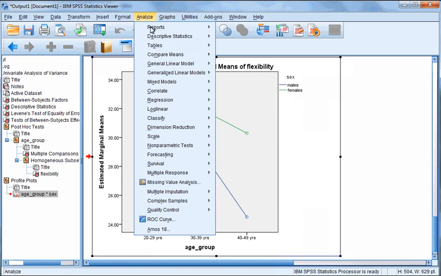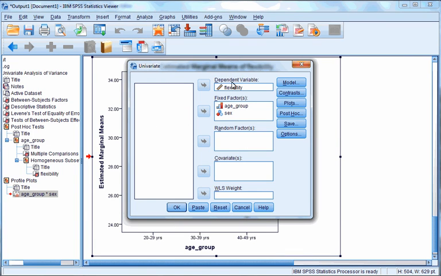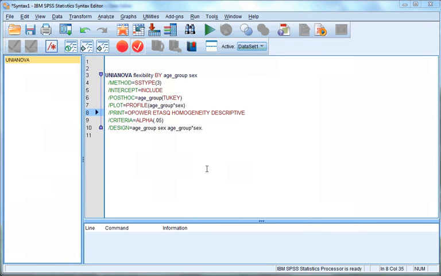Click Analyze, and then click General Linear Model. Click Univariate. Then click Paste. By clicking the Paste button, we will paste onto a syntax window the SPSS command for univariate. We are going to edit the SPSS command between the line that says /PLOT and /PRINT.